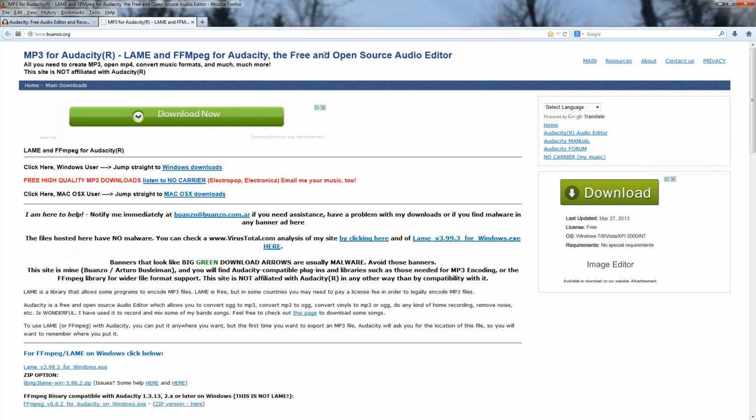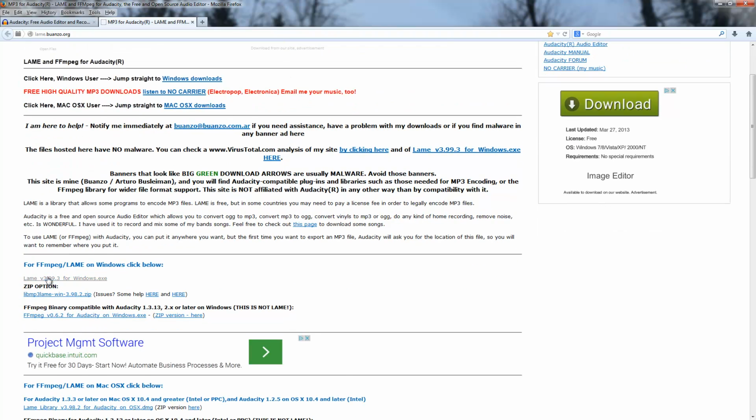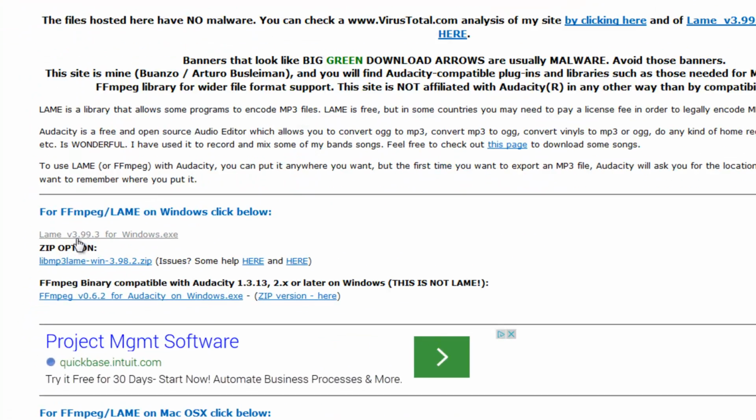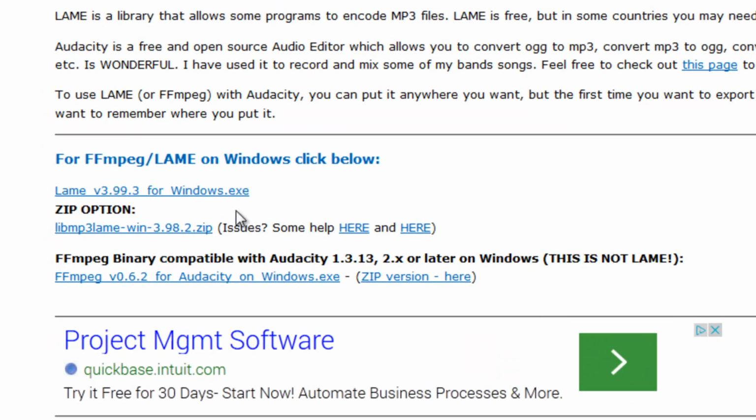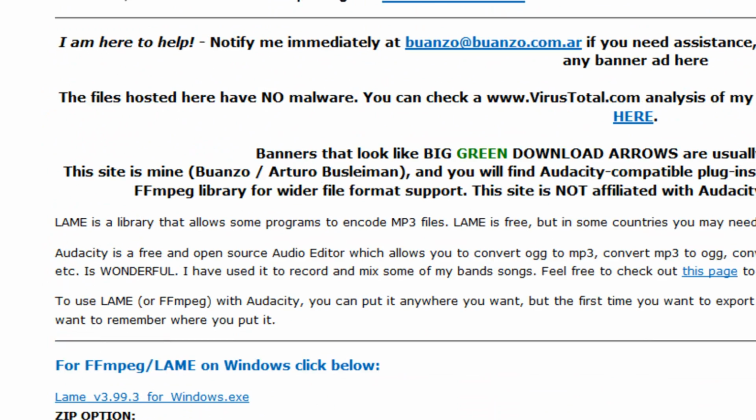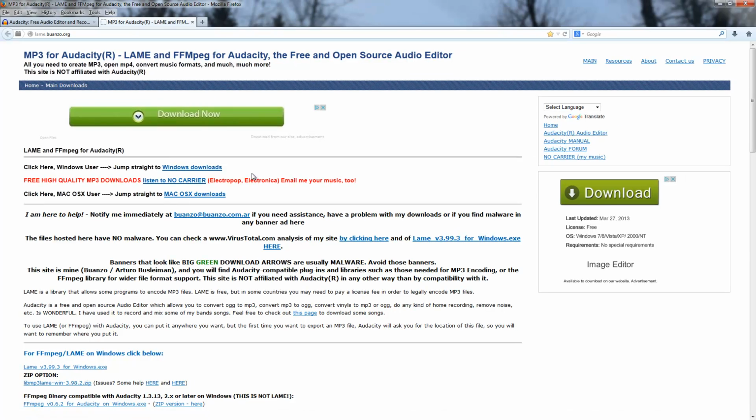And so on that page, you want to go ahead and go down to the bottom where it says LAME v3.99 for exe. That's actually the real file. Don't mind all these other downloads because they're all fake links and stuff like that.